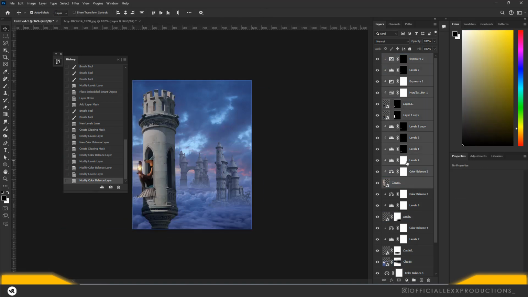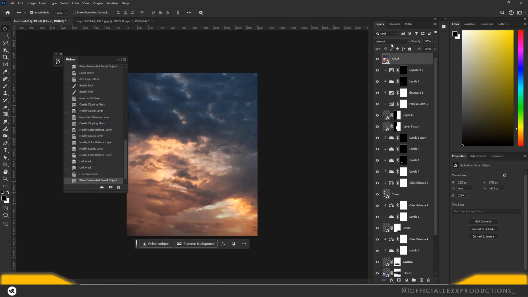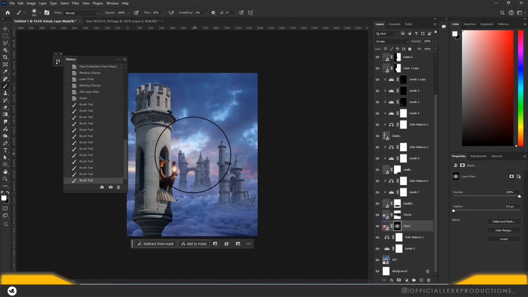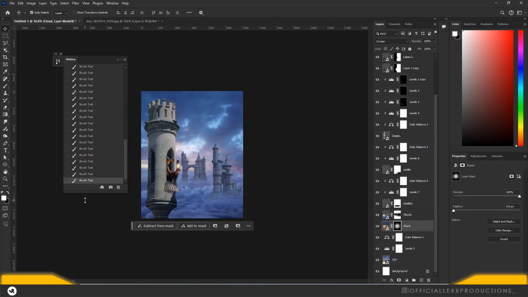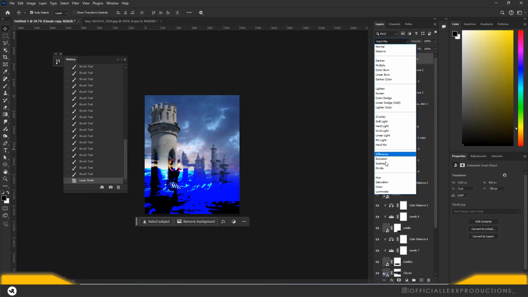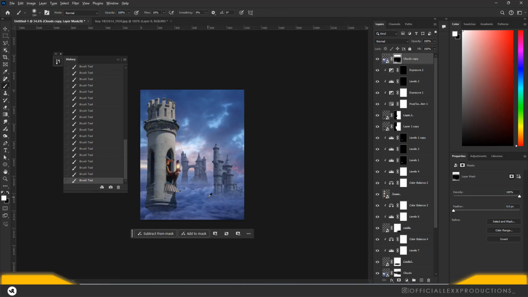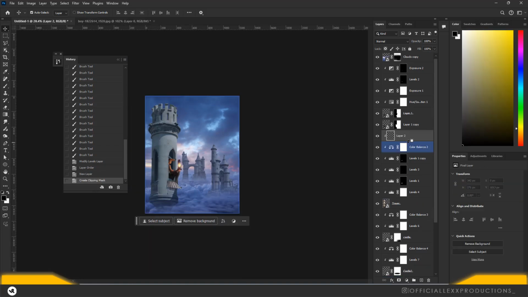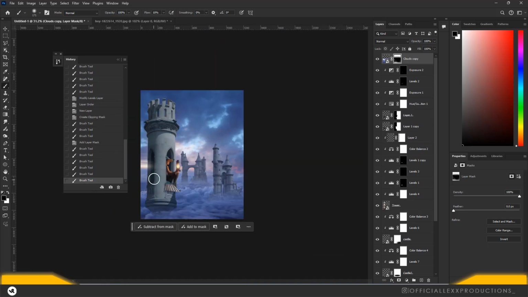After I was done with that, I flipped the image horizontally to get the look that I'm going for, and I also brought in the second sky, changed the blending mode to screen, and used my brush to erase out some parts, just a little bit of it. After that, I duplicated the sky and brought it up, and I used my brush to erase out some parts and bring in some parts. After I was done with that, I added some levels to the castle.